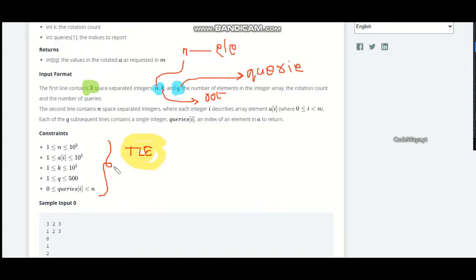Now let us see here. We can see 10 to the power of 5, power of 5, 500. From this constraint we can guess that an array will have at least one element. Okay, I hope we understood the problem, and let's see the method.